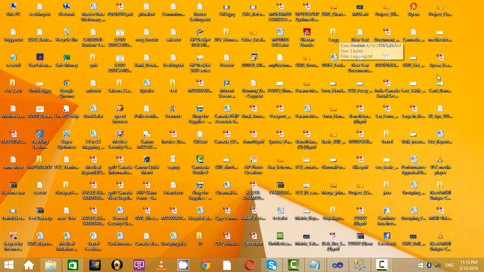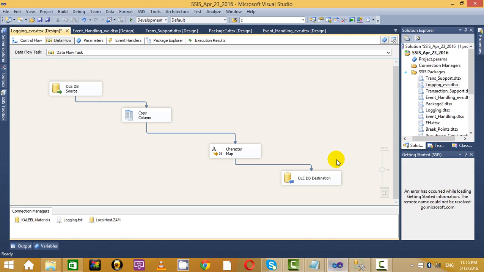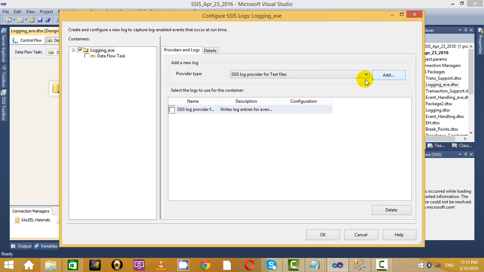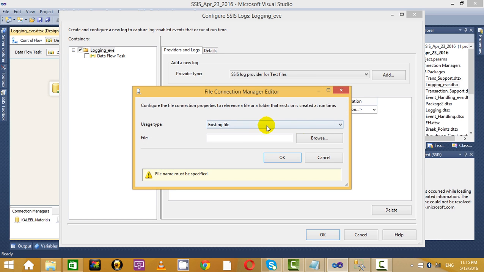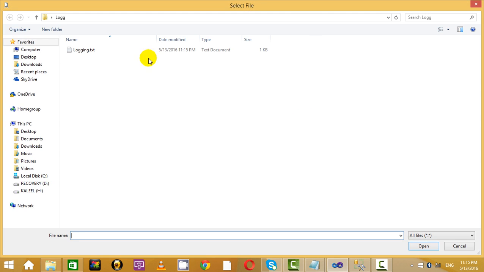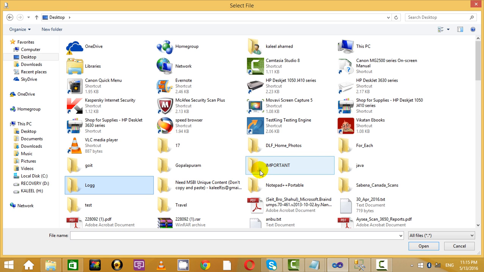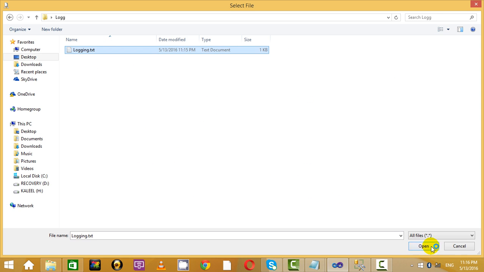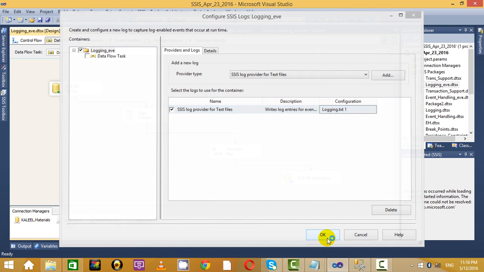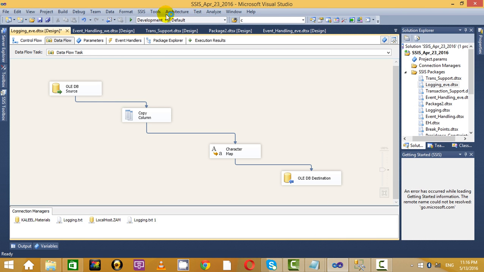In the desktop, logging folder. So I'm going to write these logs here. If I want to choose, I can choose a new connection or existing file, just click on browse. So this is my desktop, inside desktop, log, logging, open files, okay, okay, okay. So I'm going to write it here.